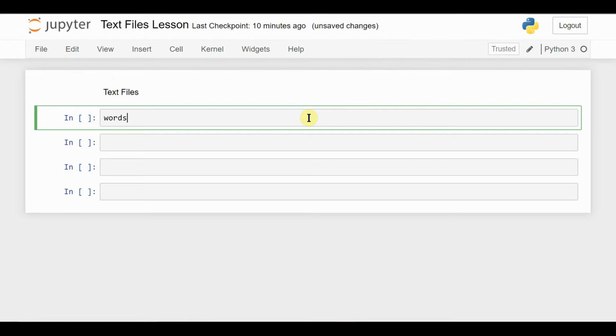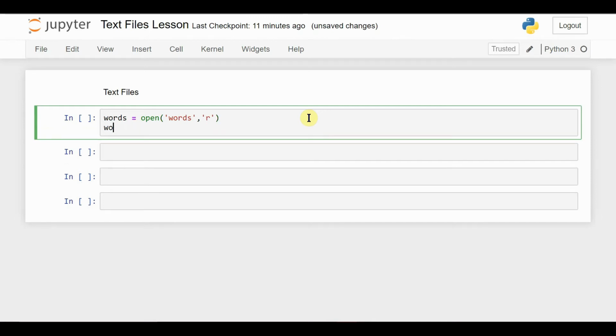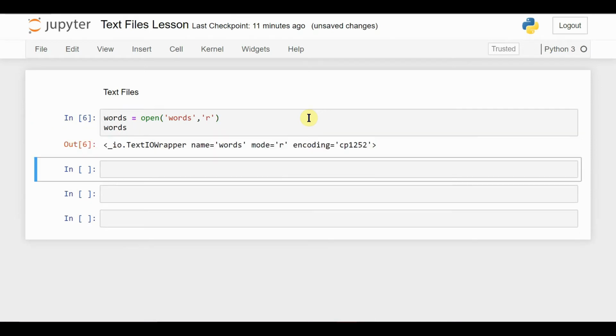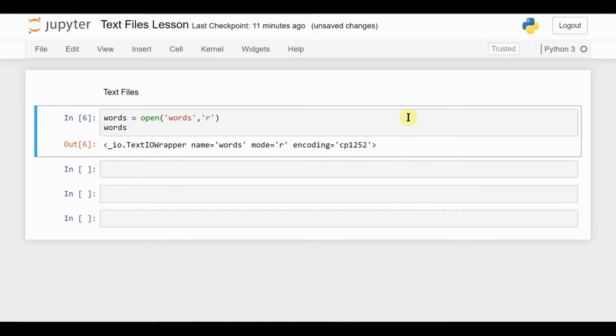Let's create words to store the text file. To access it, we use open and then the name of the file. Just note that if the file was not created in the Jupyter environment, the .txt extension might have to be added at the end of the name. Secondly, we add R, which indicates that we want to read from the text file. Now, if we check out what words is, it's just an object that we cannot yet use.